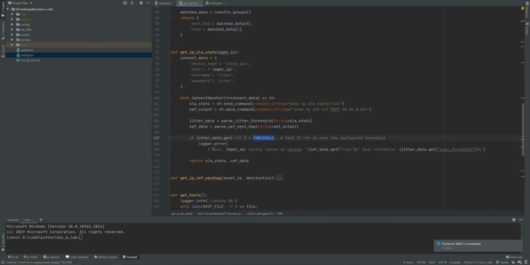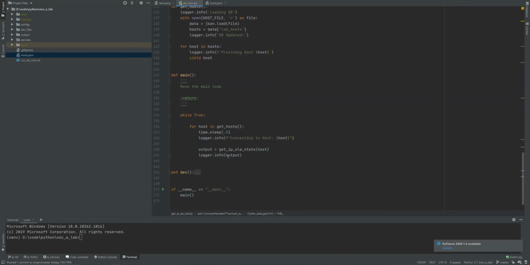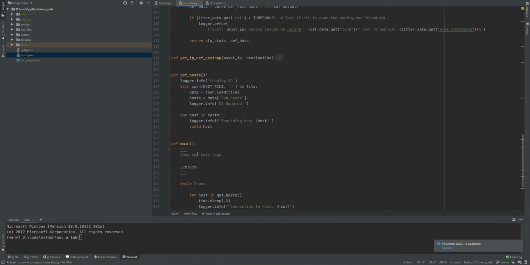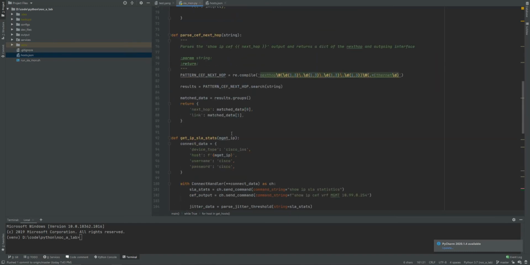Let's go back down. And then we're going to say log error, and we're going to say the management IP address on uplink blank is over threshold, and it's going to put its over threshold percentage, how much over the threshold it is. And then essentially once that's done, it will log the output of that response and then move to the next item. So like I said, it's pretty straightforward.